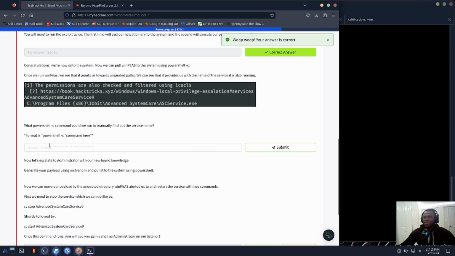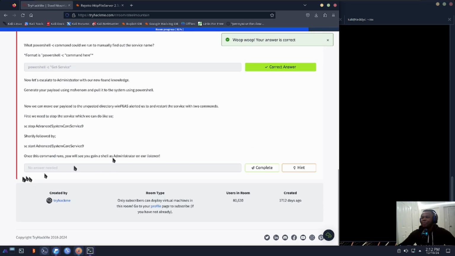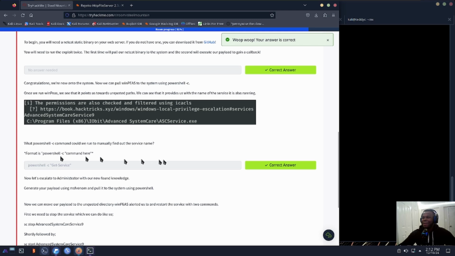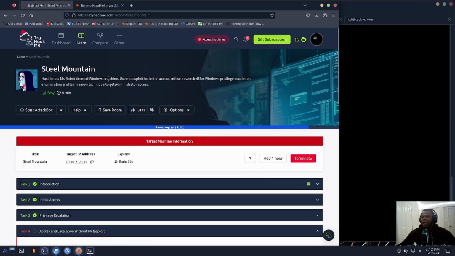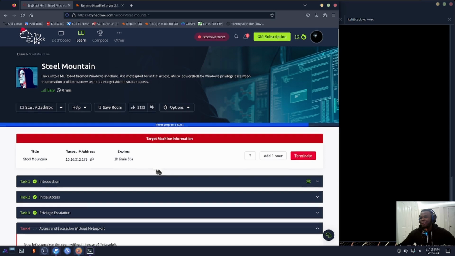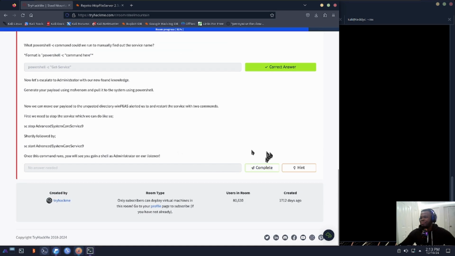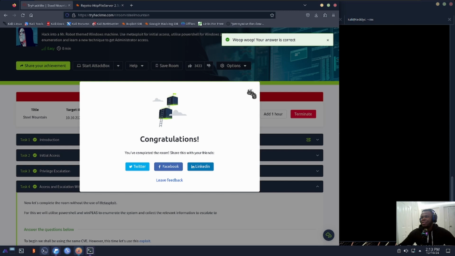I can just answer this question, which is what PowerShell command could we run to manually. We can do this by typing, I think it should be PowerShell Get-Service. Perfect. So there you go, that's the answer to this question. I'm not gonna do that, but whoever has a premium account, because I don't think this is a free machine, you can do it. We can mark this complete, and congratulations.